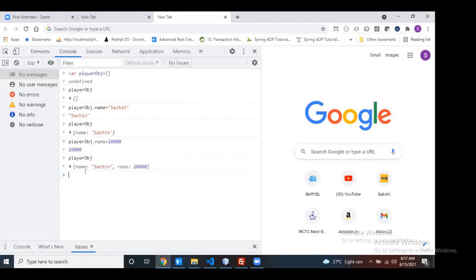Like this, how many properties can you insert? Any number of properties. Now, can I write one more property? playerObj.full name, Sachin Ramesh Tendulkar. Now see, it gives me an error.